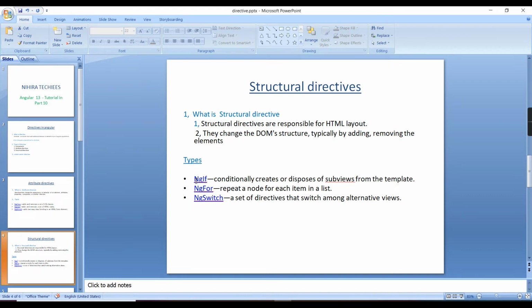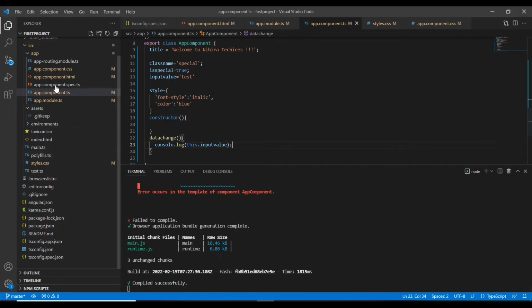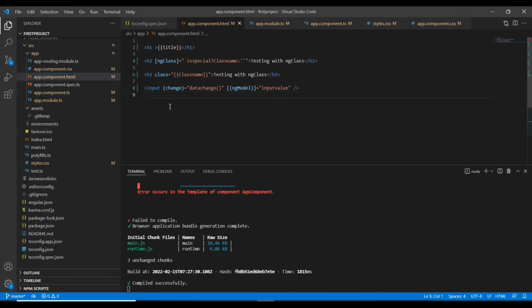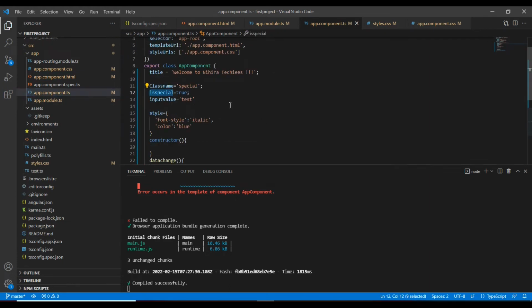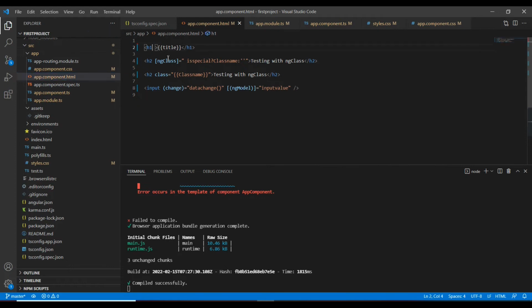So let me start with NgIf. Just consider this title. As of now, there is no condition. We already declared one variable, special. If special is true, I need to have this title, or else the title is not required. So I'm going to add *ngIf here. The syntax is we need to use the star, then ng, which is always small, then I is capital. Now I'm going to add special.